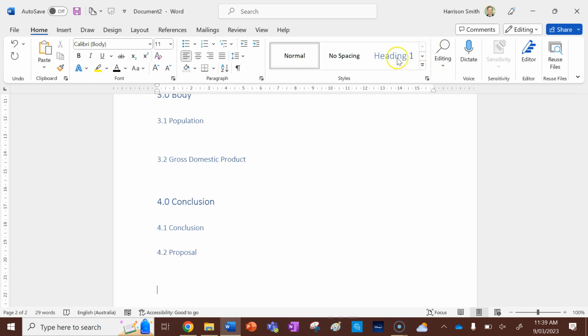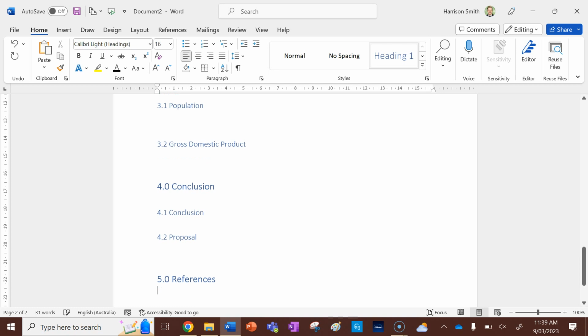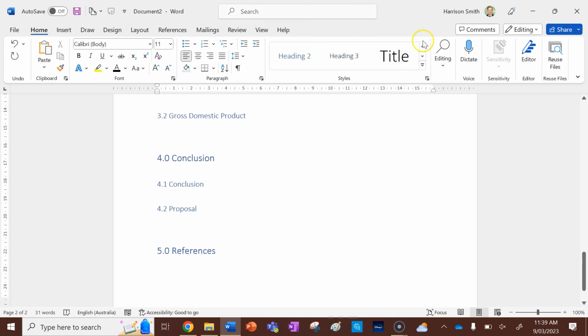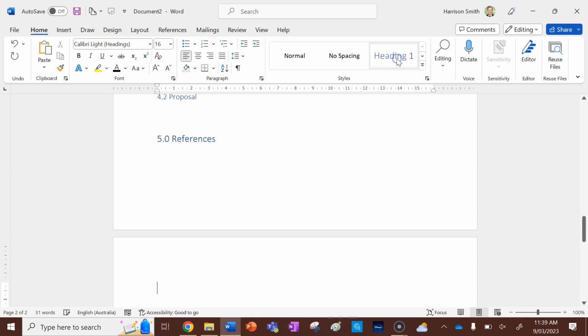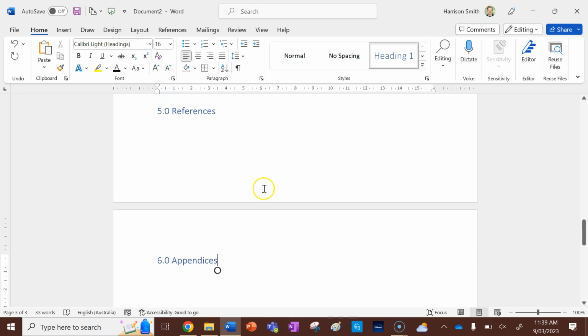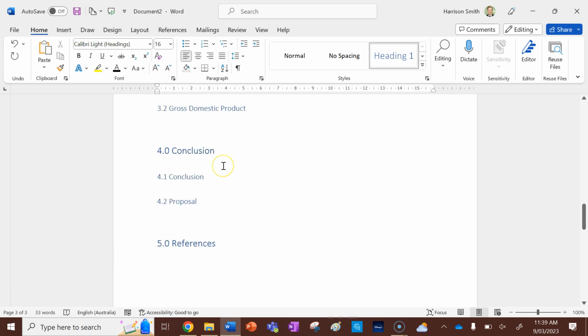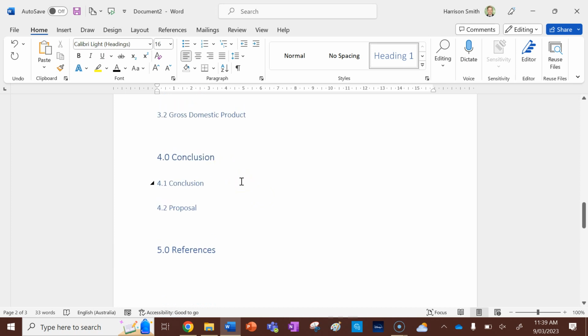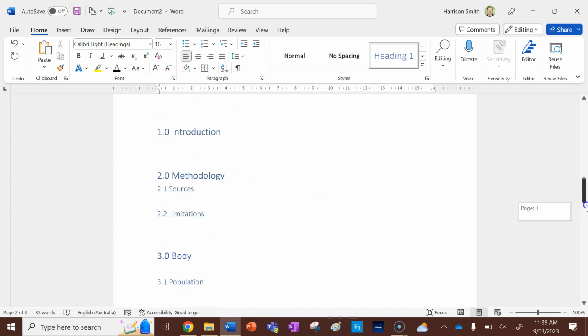Next, going back to Heading 1, 5.0 are your references. Back to Normal. Going down again, and then the last part of the report in geography, you have your appendices. That's maybe where you put in some tables of raw fieldwork you've collected, for example. Those are the different headings you need.